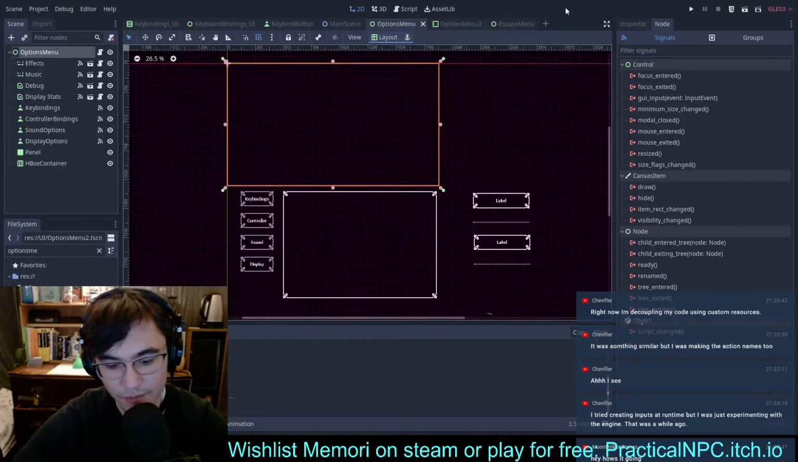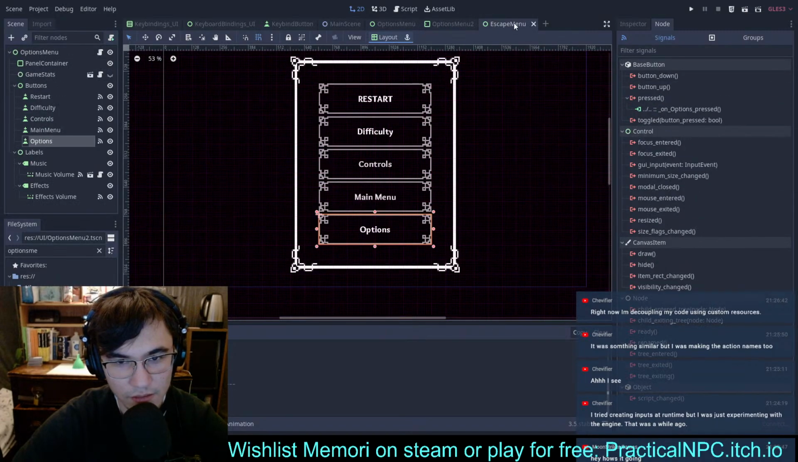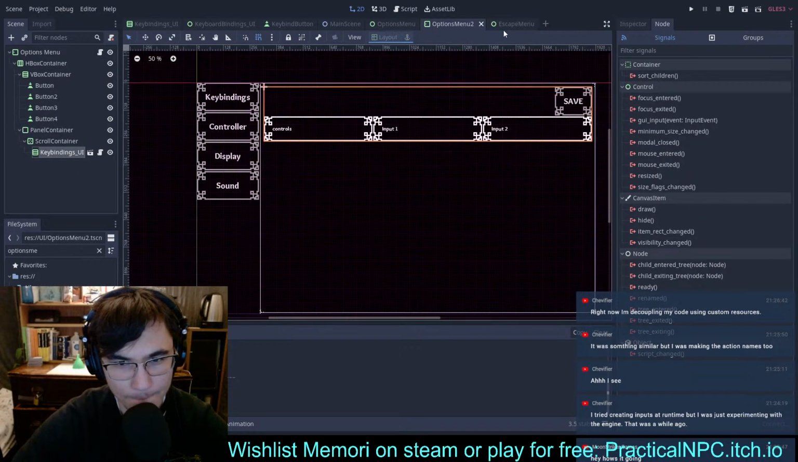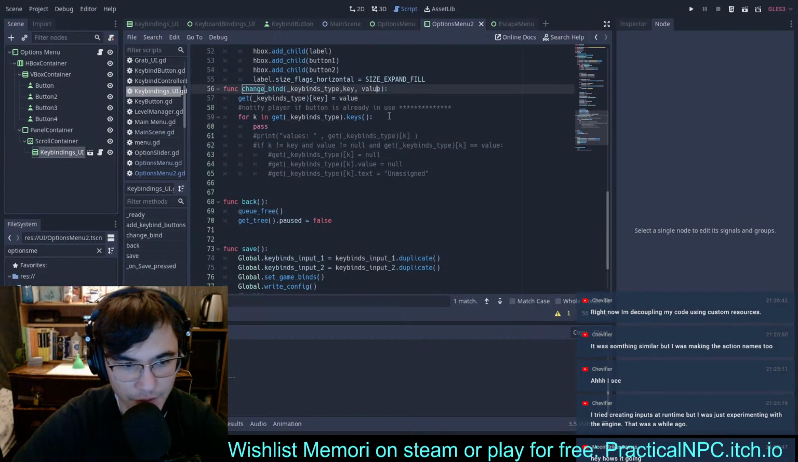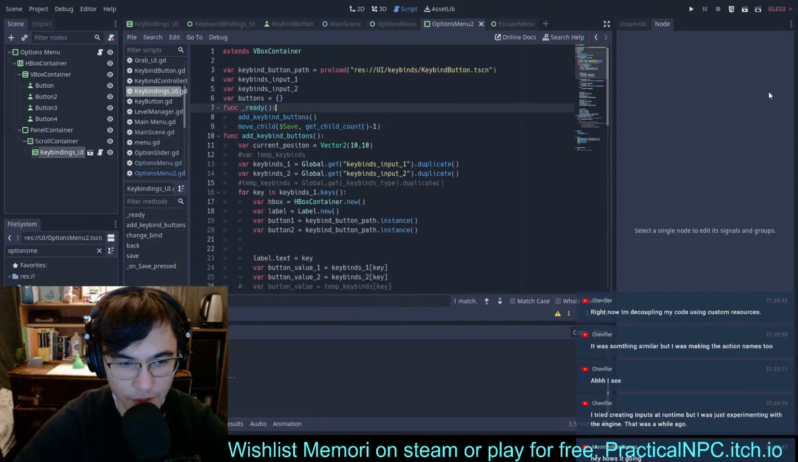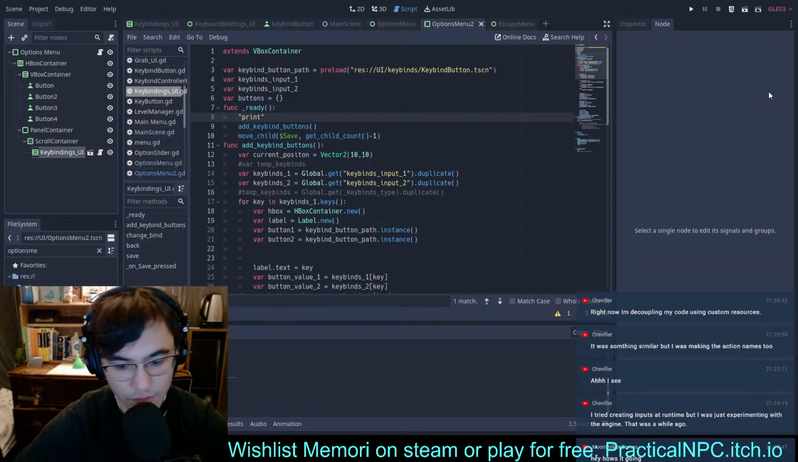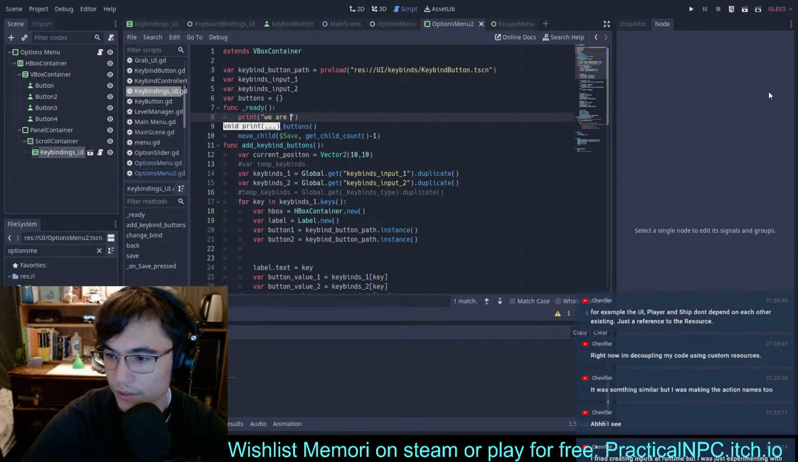Let's see what happens if we... Oh, you know what it is? I think... Let me see something. No, it shouldn't be a problem. Let me just look at our ready function. Let's just print. Oops. We are here.